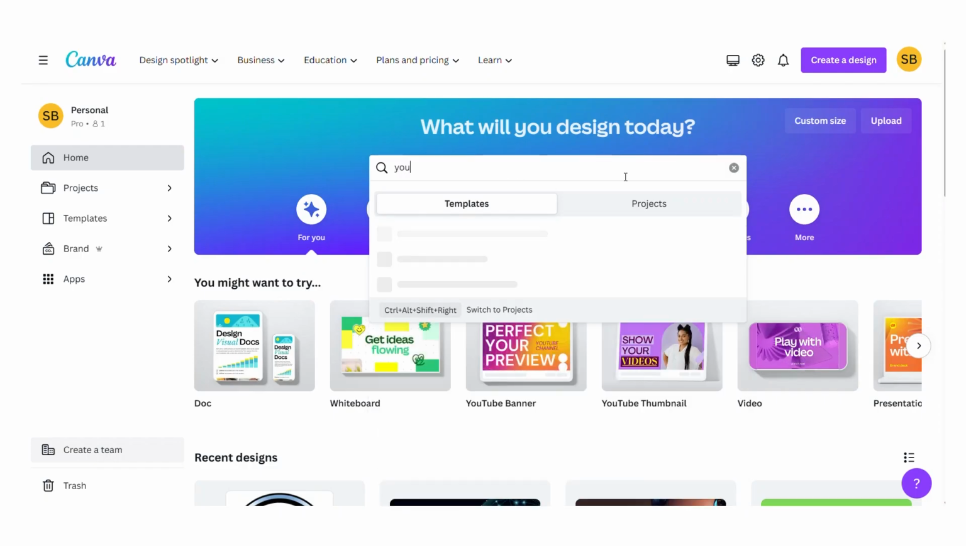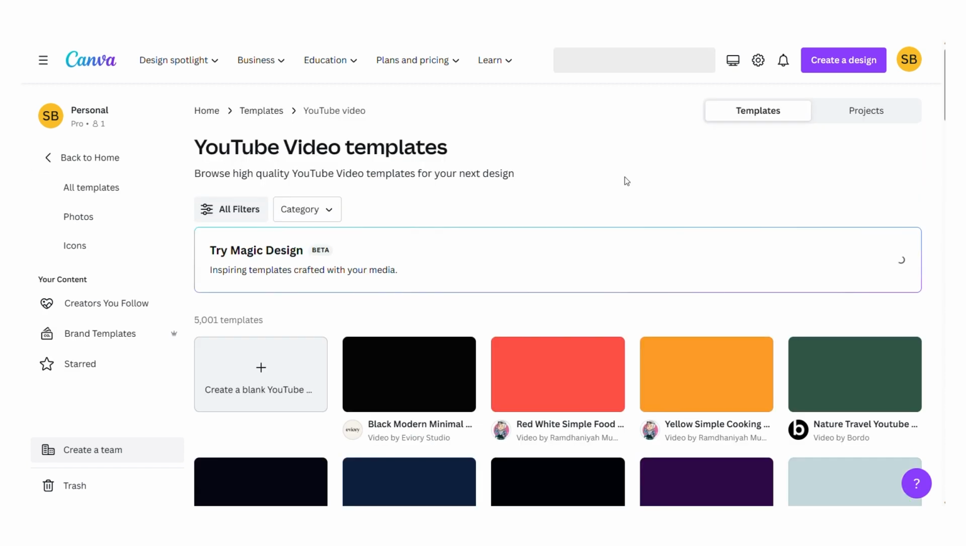Canva's AI tools visualize our story. From futuristic backgrounds to animated characters, it's a visual feast.